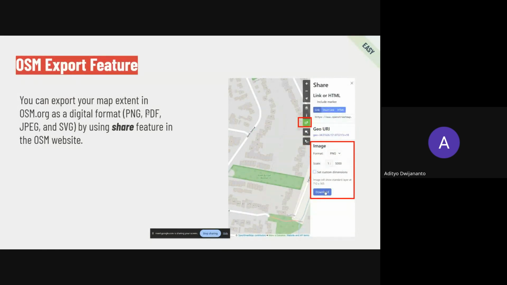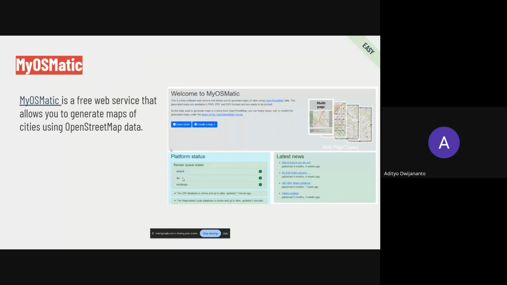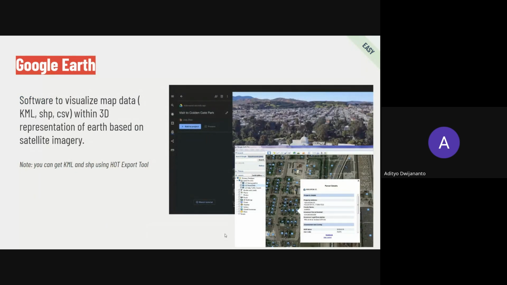And we actually have a simple basic feature on the OSM website, which is the OSM export feature. You can export your map extent on osm.org in a digital format, as PNG, PDF, JPEG, and SVG, by using this share feature on the OSM website. And also there is MyOSMatic. It's a free web service that allows you to generate maps of cities using OSM data. I will do a quick demo after this one. And also we have Google Earth.